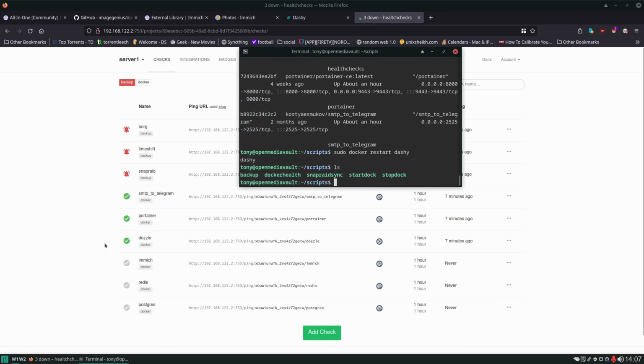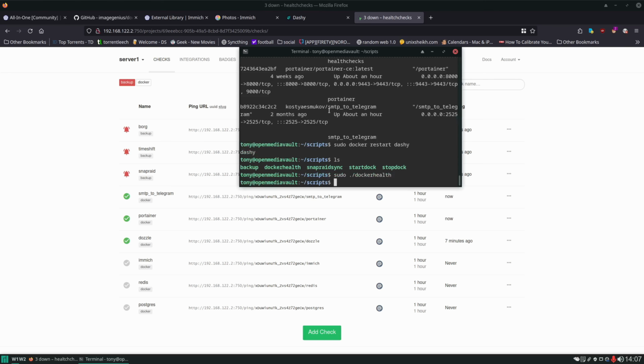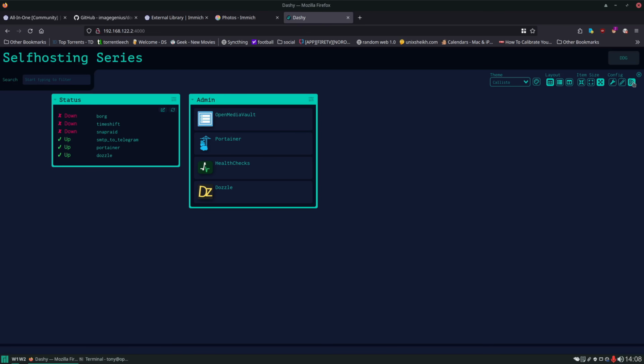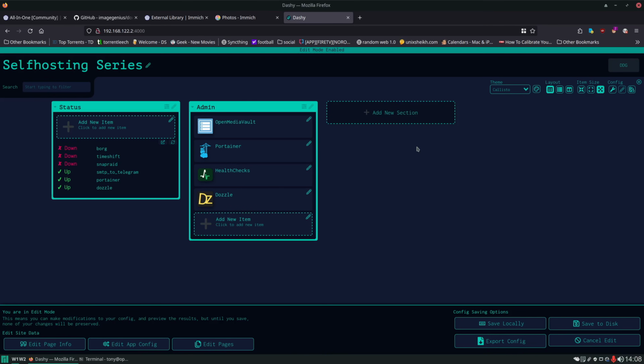Now let's run our script and make sure these all ping. It's always a good idea to double check your work. So we're going to sudo docker health. And you can see we got green check marks and a fresh ping here. Next thing we can do is add Immich to our dashboard here. We'll click on Interactive Editor.